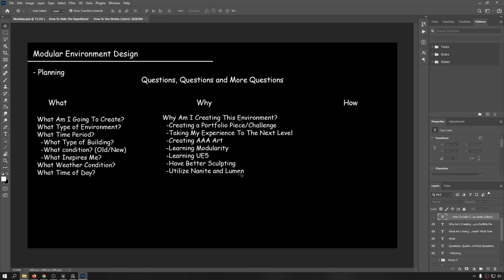And I set the goal to have better sculpting in ZBrush basically, and utilizing Nanite and Lumen. And you know that Nanite is the virtualized geometry mode in Unreal Engine where it allows you to bring in high quality film props without any optimization, and Lumen is global illumination that is dynamically changing without any cost. So these are the goals that you set for yourself.